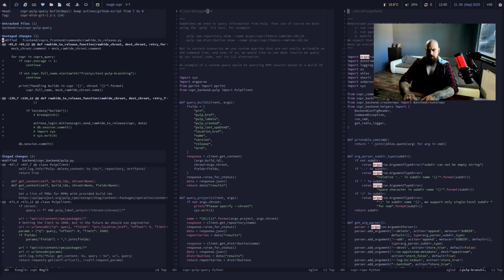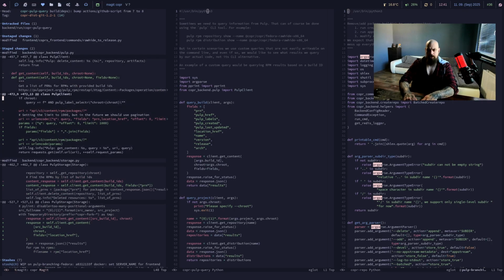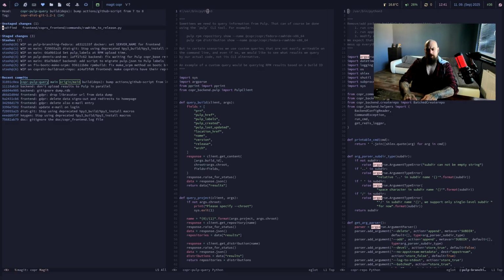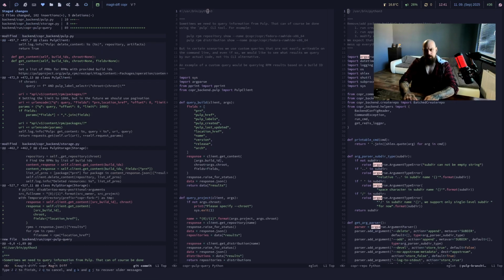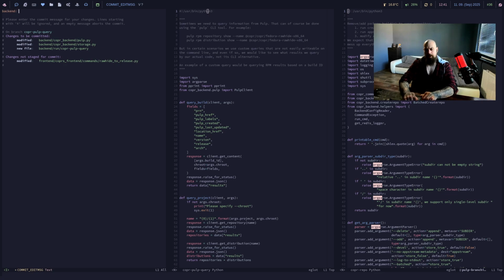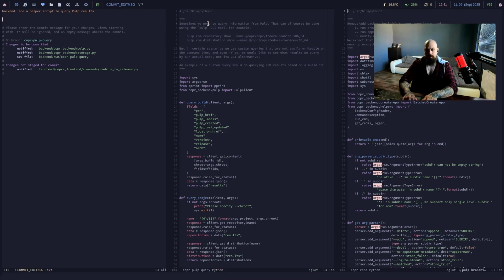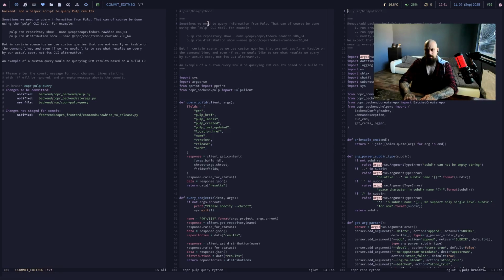This is from a different testing, and we are state yes, and this script. So state changes, good. We can continue and we'll do backend, add a helper script to query Pulp results. And we can probably use the same description here. So sometimes we need to query information from Pulp.